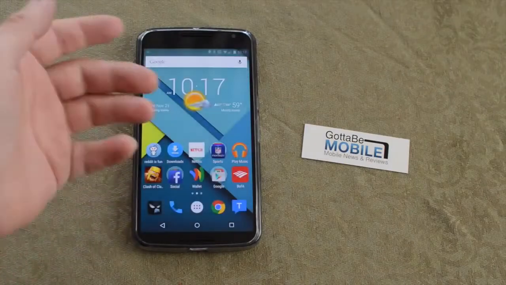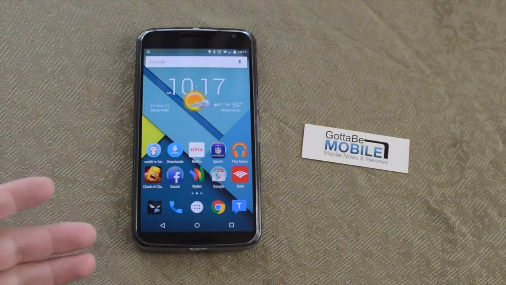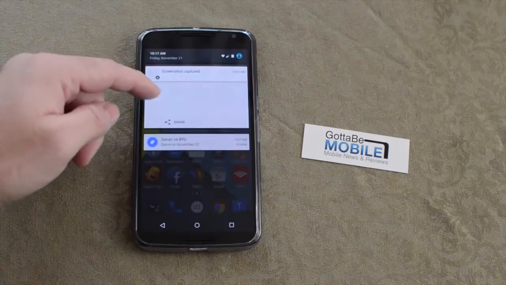Another thing here, it's a big phone, you might want a case. I do have a case on mine. But what we want to do from that pull down bar, we'll show you a couple things.